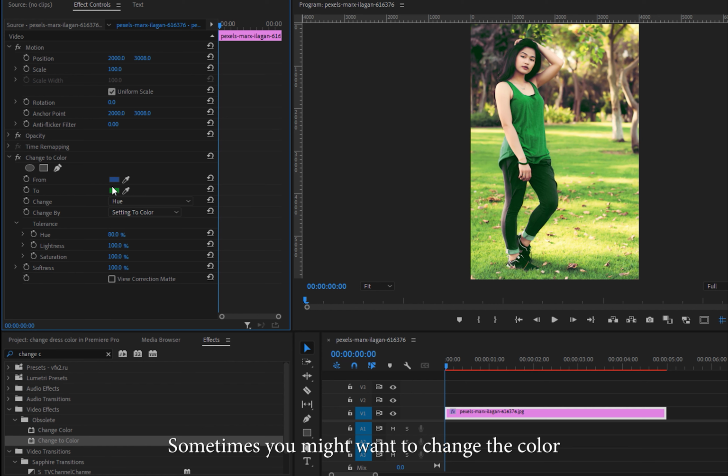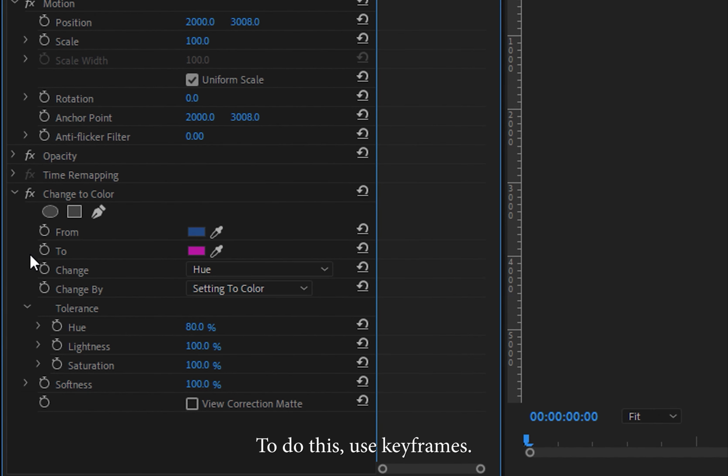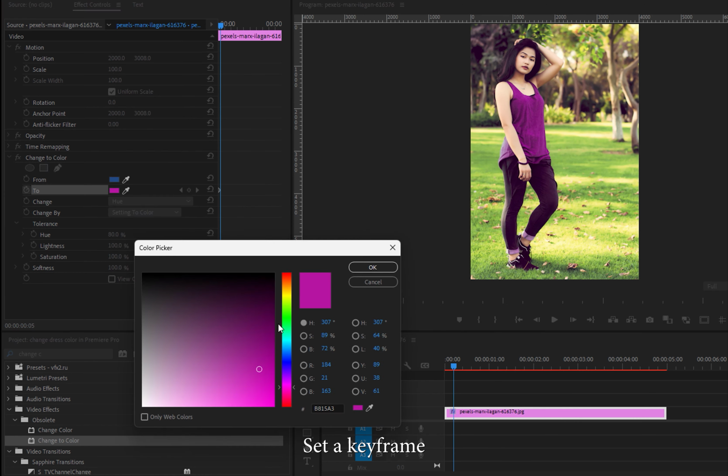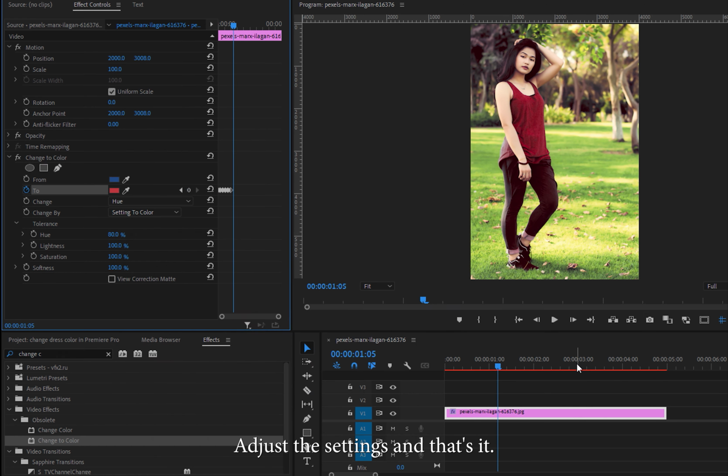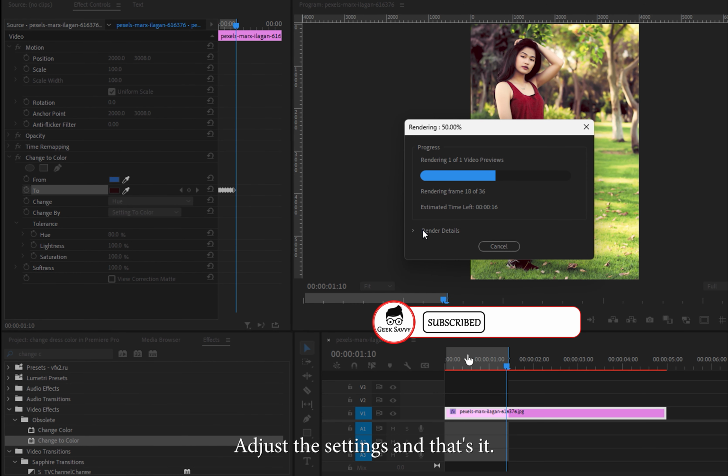Sometimes, you might want to change the color at a specific time in your video. To do this, use keyframes. Set a keyframe where you want the color to change, adjust the settings, and that's it. It's that simple.